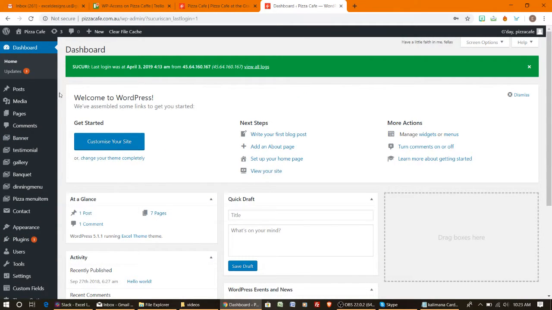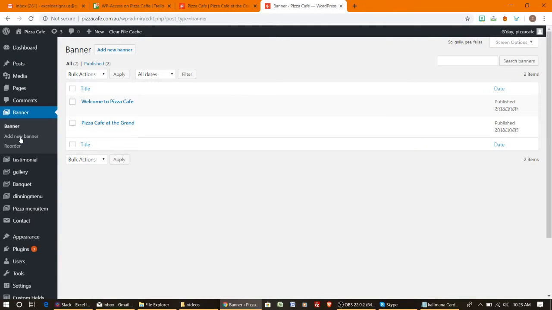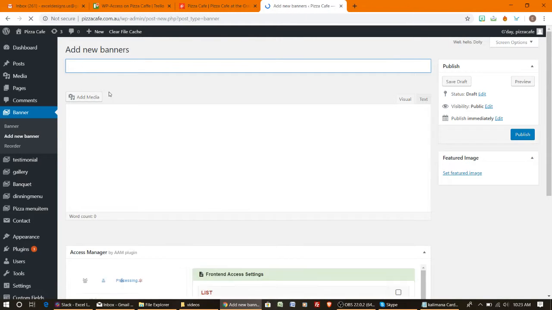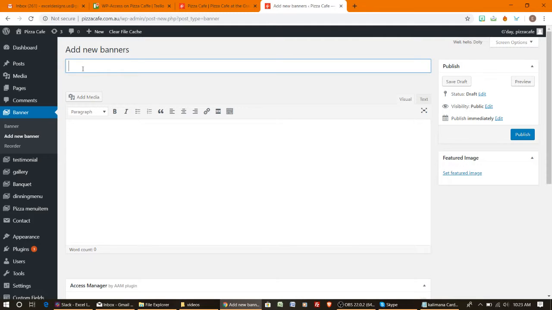So let's look at something simple like banner. If you want to update a new banner on the website, you simply click on banner. Once you go to this section, if you want to add a new banner, just click on add new banner. It's going to ask for the banner name, the title of the banner, and then the description of the banner.